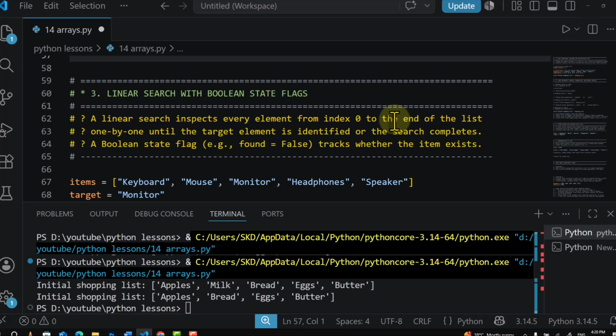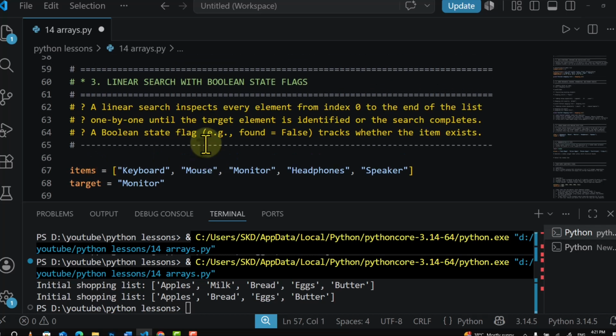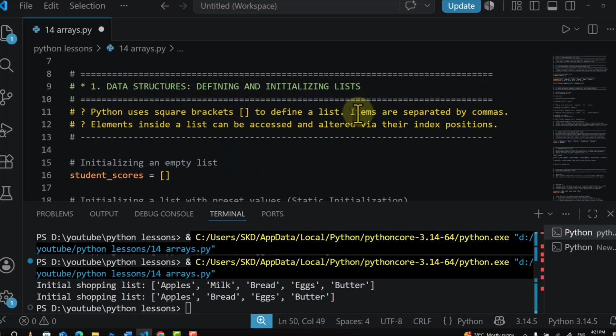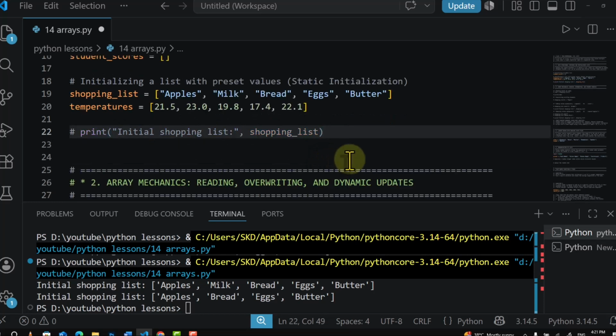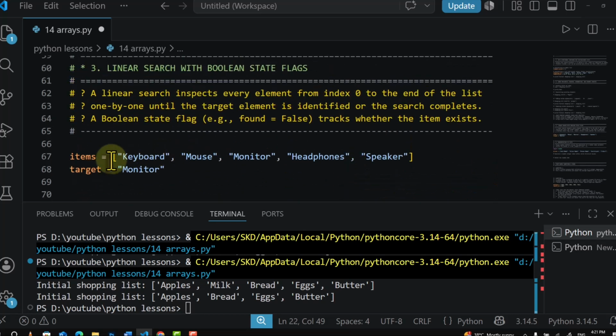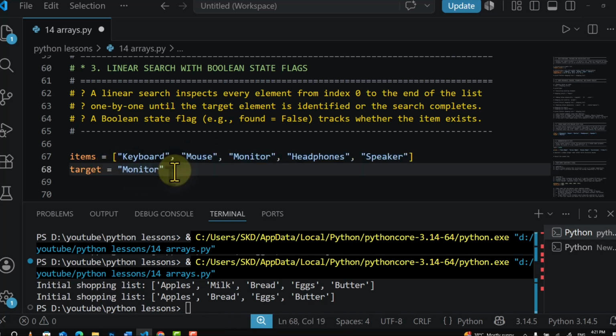One by one we will start from index 0 up to the last index, and compare each item with the target value that we are searching for. There is an example. Here we have items, that is a list or an array because it's the same data type, and we want to simply check if monitor is present there.